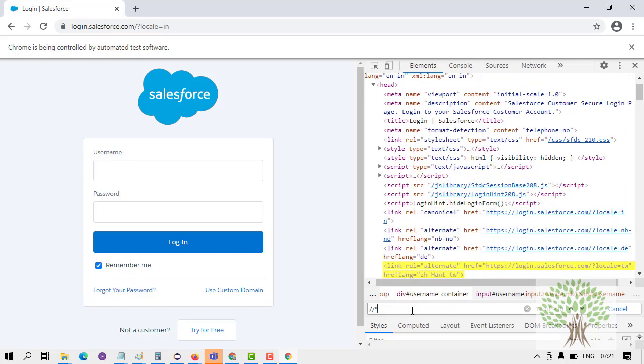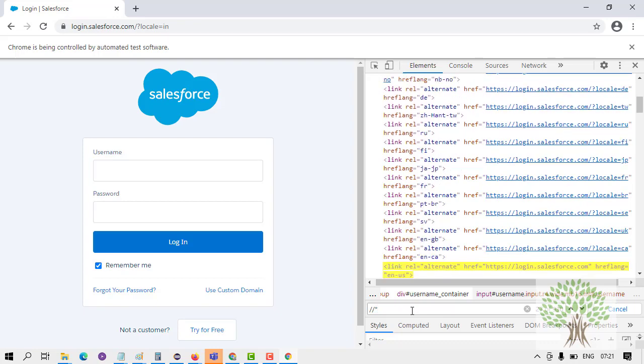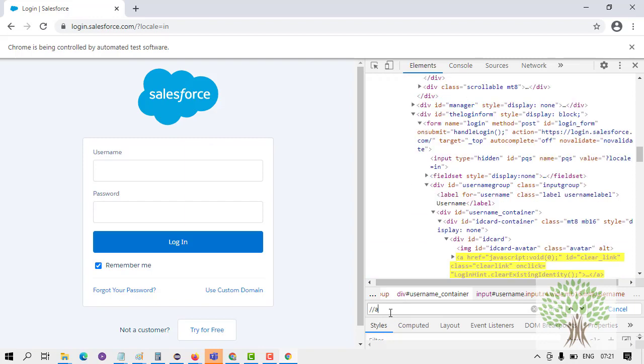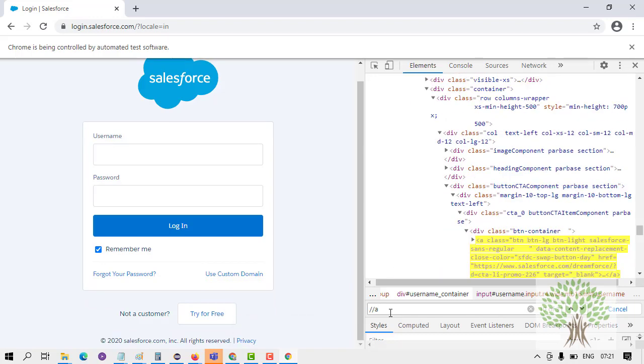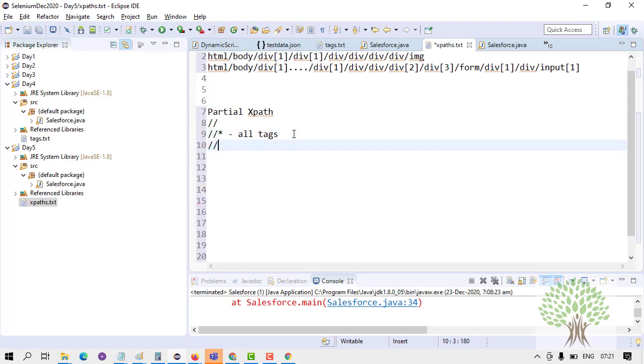It says 930. There are 930 tags. Or instead of star, if I just write the anchor tag, //a, it will highlight all the links, because all the links have the anchor tag. So double slash and the tag name, so you will get all the links of the web page, because all the links have the tag name a.